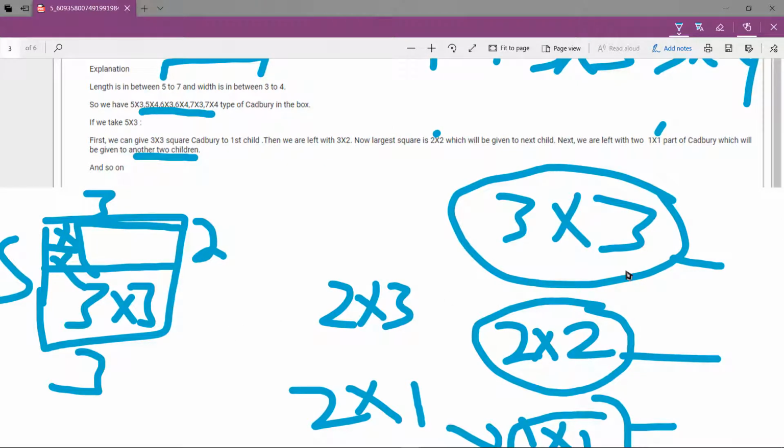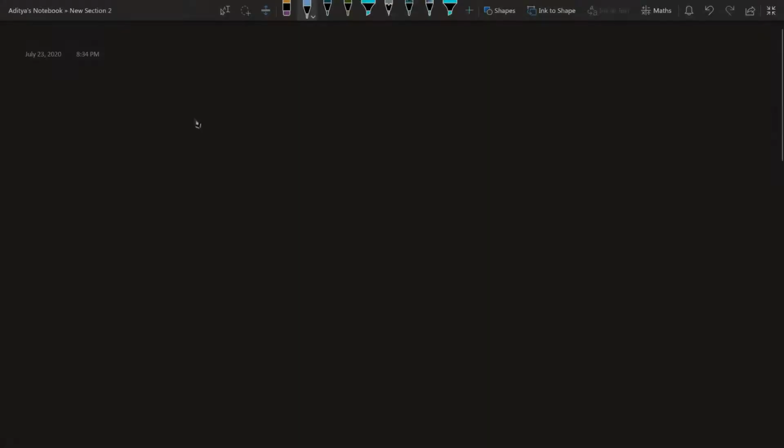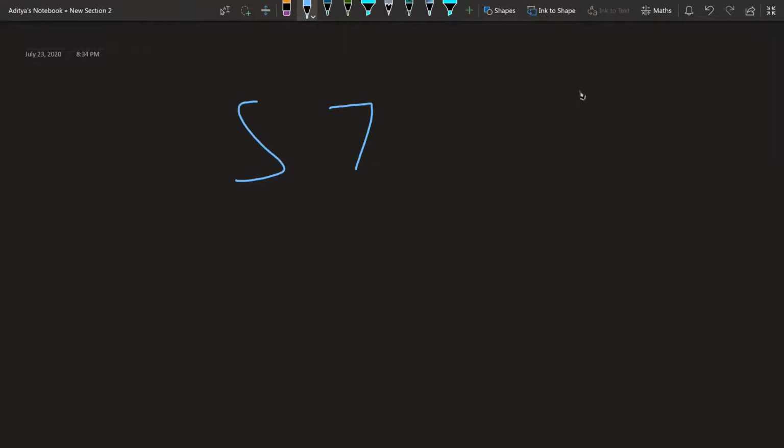So like this we are going to solve this problem. Now let us see what is the basic approach that we can take to solve this problem. Let's say we are given 5, 7 and 3, 4. The first thing that we have to do is to generate all those possible combinations.